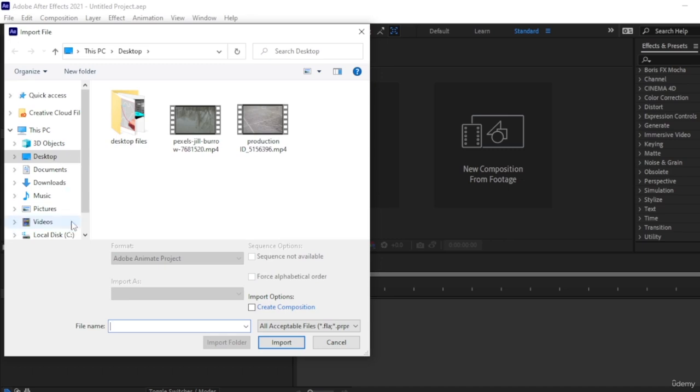You can see it brought up my file explorer, and up here it says import file. So here's where you would choose whatever you need. I have two videos here that I'm going to drag in. You can also drag in an image, audio, or any other type of footage.